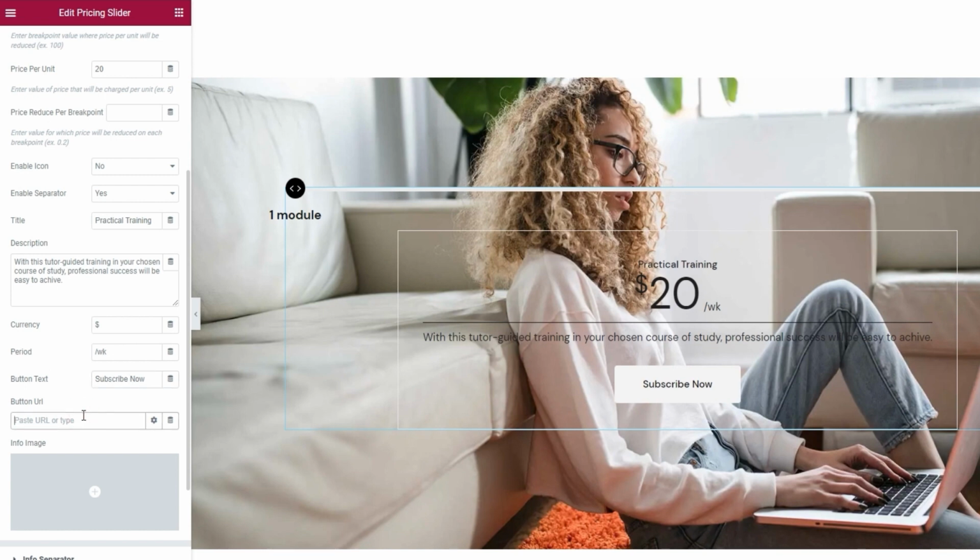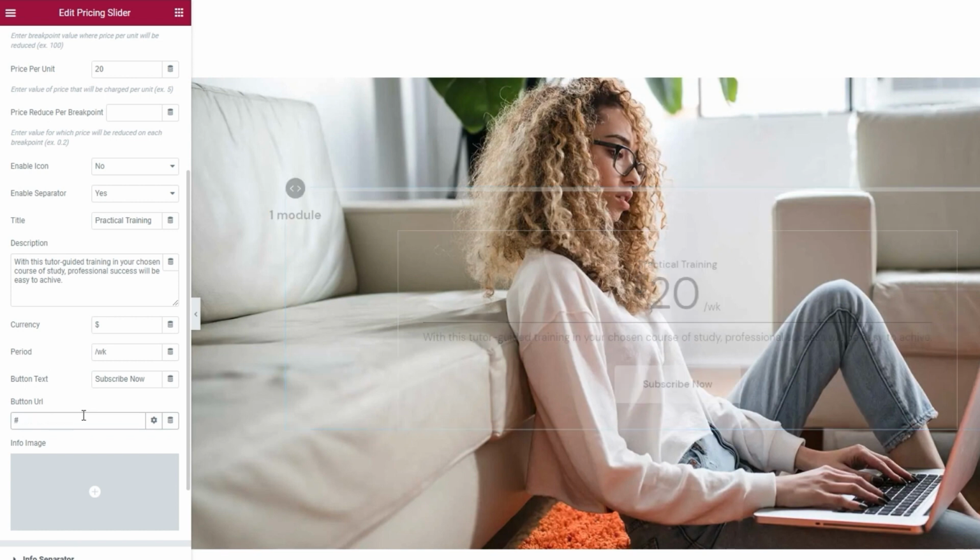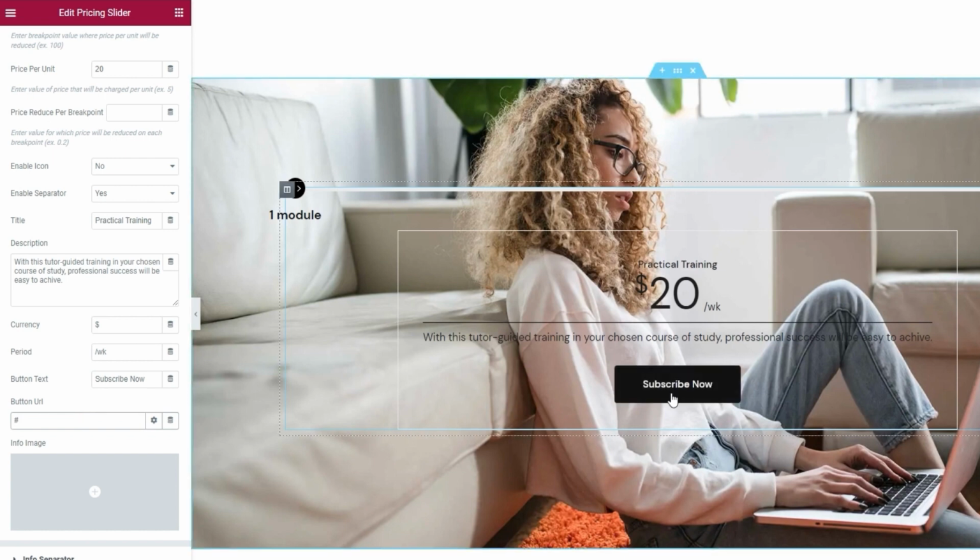And the same goes for the button URL field. You simply enter the URL for whatever target page you want. As this is just a showcase, I'll set a hash symbol here to act as a placeholder. This will make the button look and act as if it's been linked.